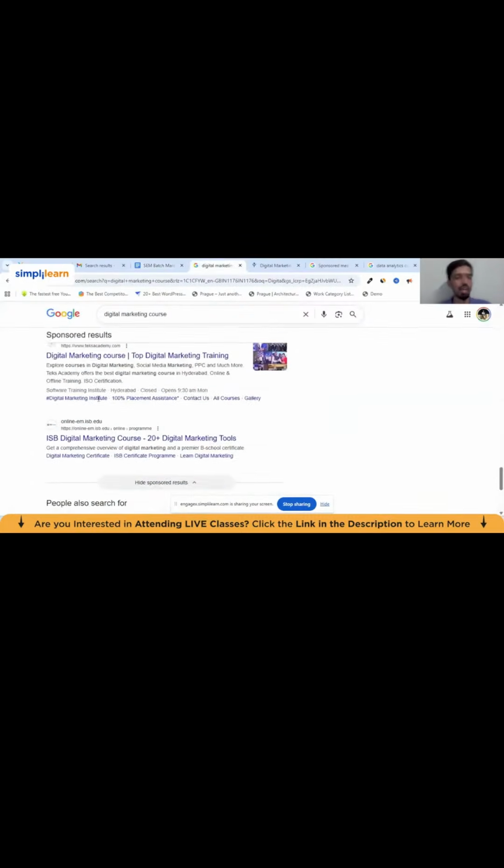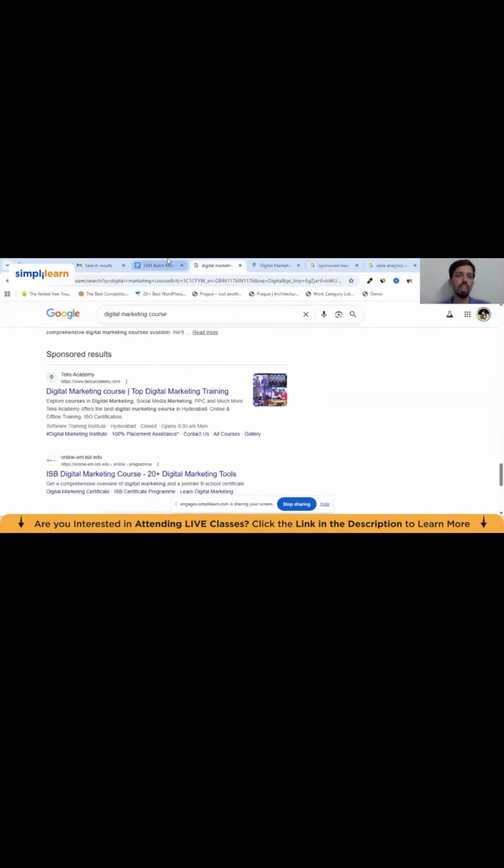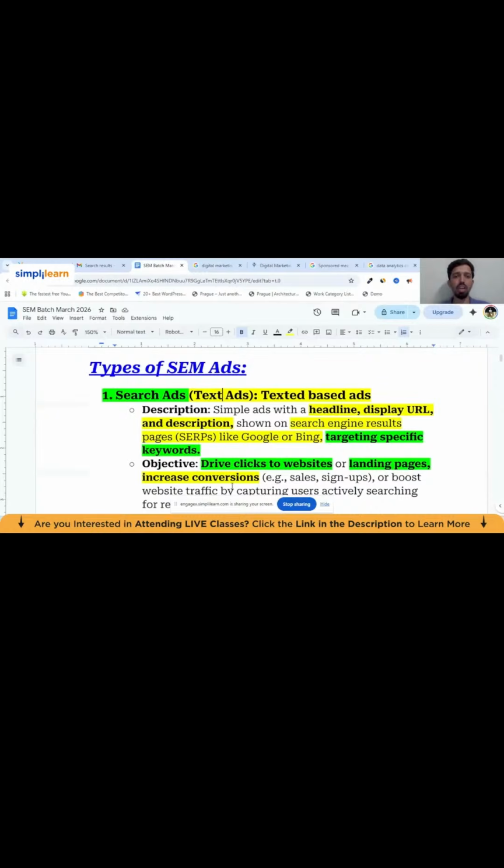Okay, so now let us get into the other types of advertisements that you have. Let's quickly go through it. So types of search engine advertisements, we have already seen search ads. Search ads are nothing but text ads. These are called search ads. Let's do a little bit of reading on that. We shall get started with the major aspects.